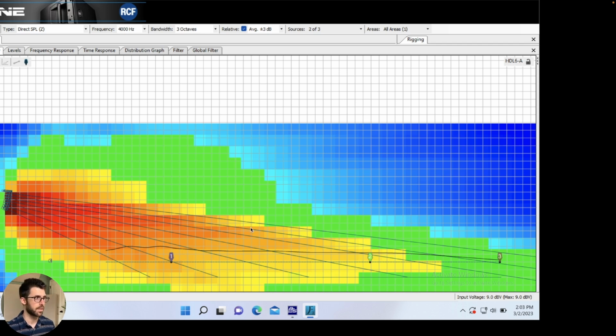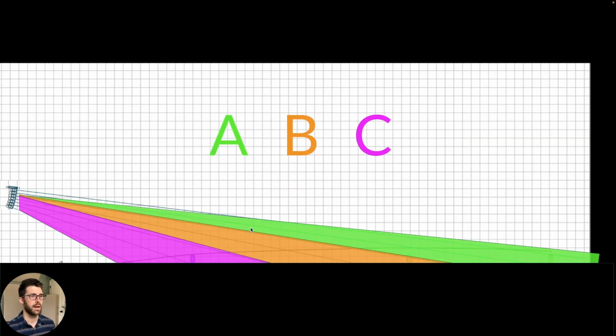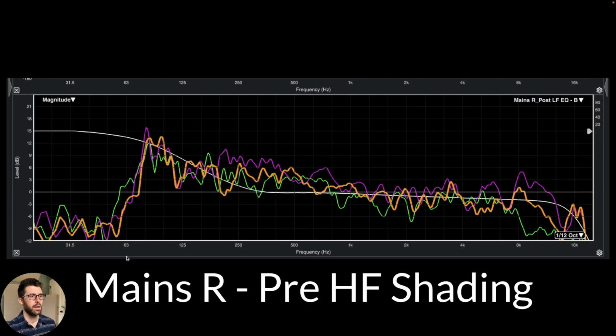And we can see that here in the design, this was the coverage looking from the side angle at 4K with a 3 octave weighting. And now if I just subdivide that out, these are the three boxes that are at A, B, and C, and that's basically their coverage, right? So this was the mains right before the high frequency shading. So I wanted to tame some of this pink trace, which is down front, and then bring up a little in the back so they could be equal.